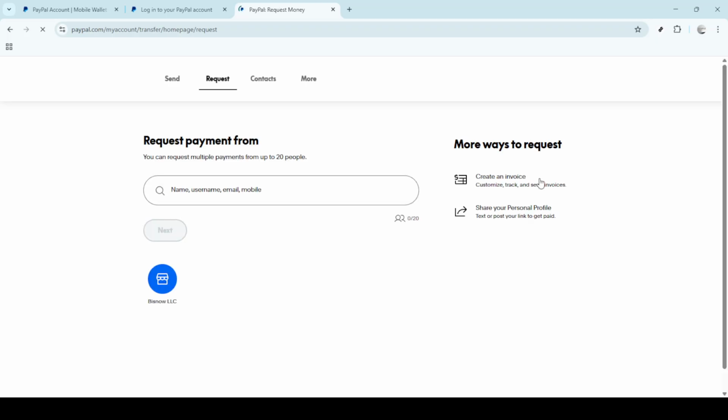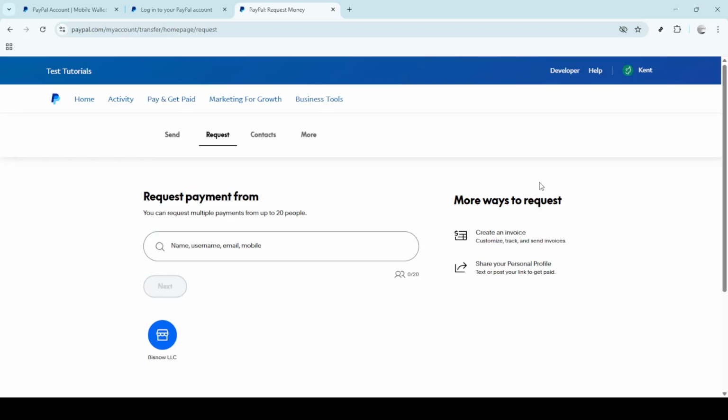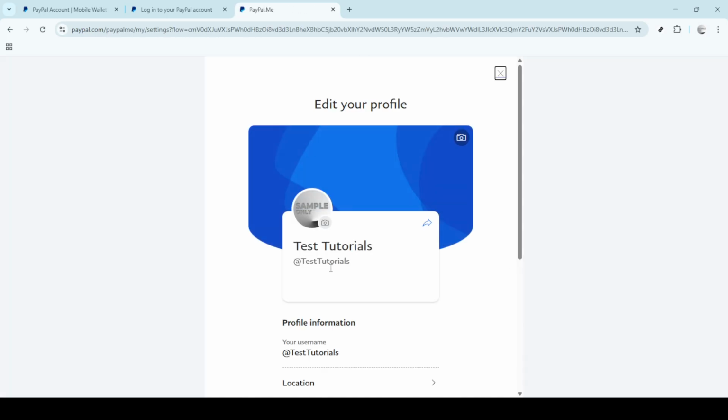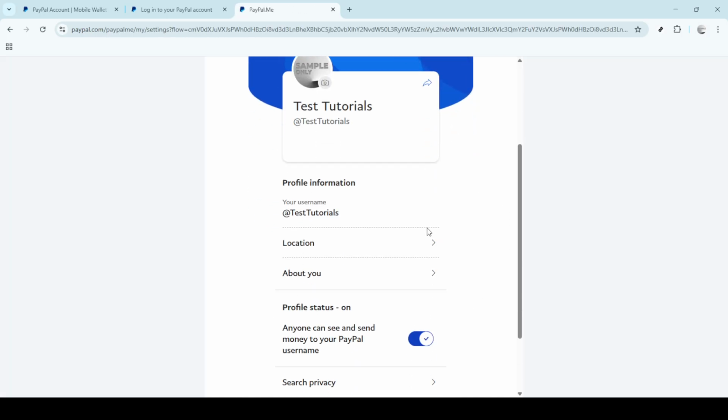In the next window, you'll spot an option that says More Ways to Request. Clicking on this will unlock a feature that allows you to share your personal PayPal profile link easily with others. You'll want to click on Share Your Personal Profile for this to work. This action essentially sets up the stage for creating a direct link to your PayPal account, where others can send you the money you've requested.